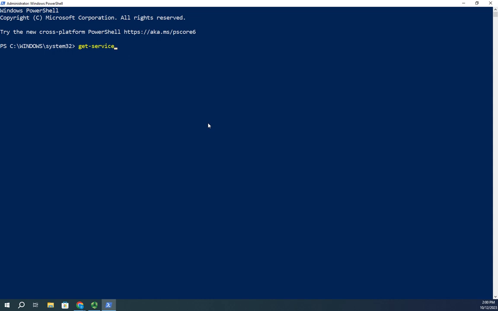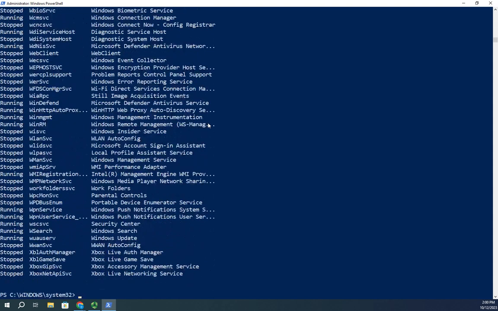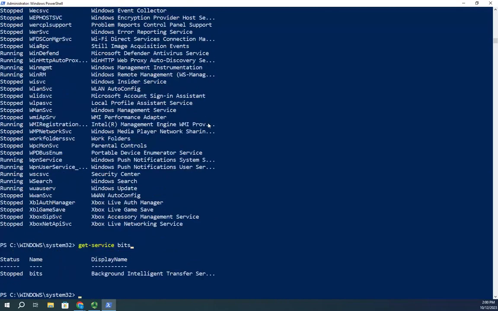I'm going to do a Get-Service just to view running services. Now, this shows up as text. However, this is actually a list of different objects. So I'm going to do another one here just to kind of look at one of these. I'm going to look at the BITS service. And so this is an object that represents that BITS service.